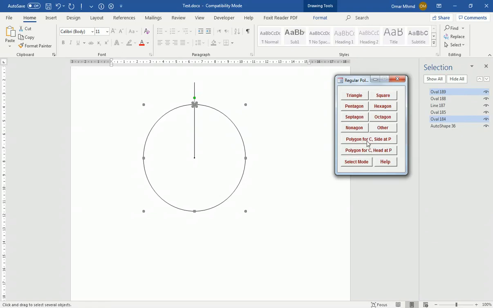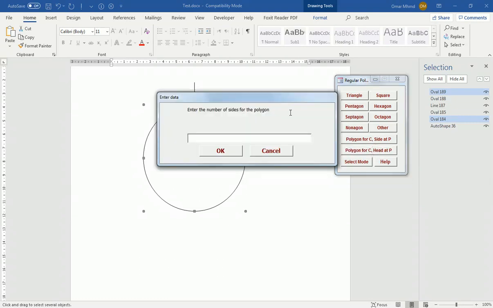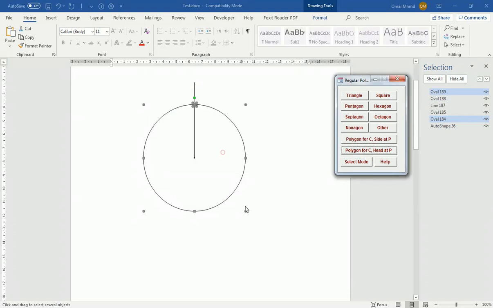Polygon for C, side at P, or polygon for C, head at P. I want the pentagon inside the circle. So I'm going to click this one. I'm going to put how many number of sides? 5. And this is a pentagon.